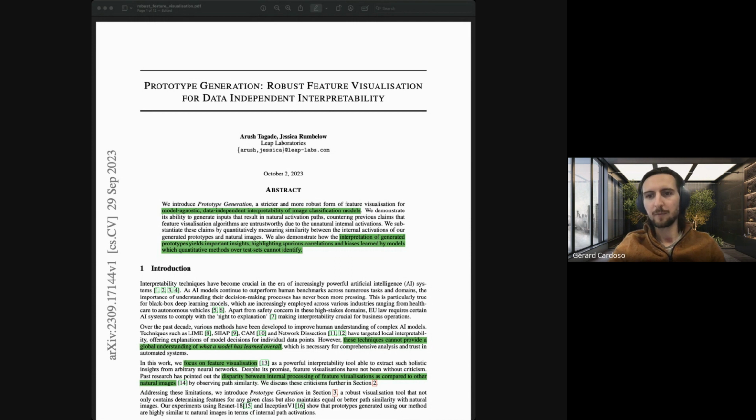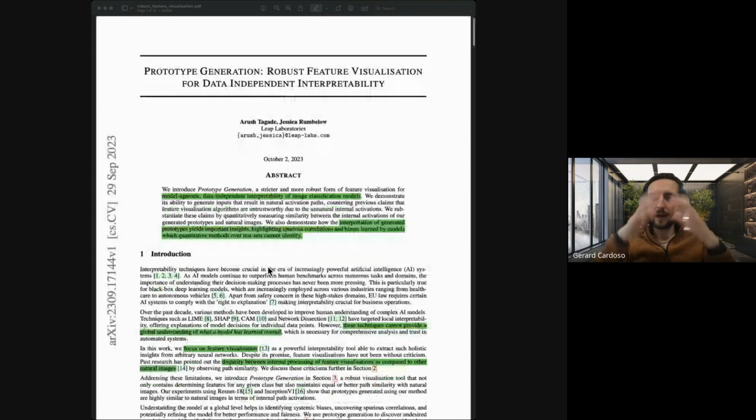And as I mentioned, at a high level, how it works is it generates these things called prototypes. A prototype is like the perfect image for a given class. So let's say you have ImageNet, which has dogs and cats and all sorts of things. You generate the prototypical image of a dog or a cat. And in doing so, you can understand how the model perceives what a dog is and what a cat is. And you can make some claims about what the model's learned or what patterns it's picked up.